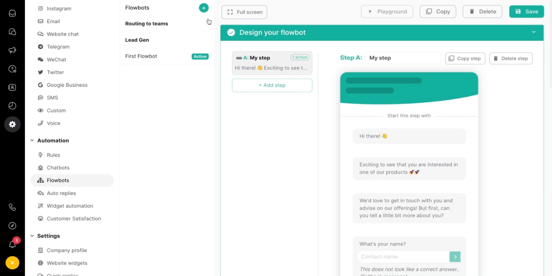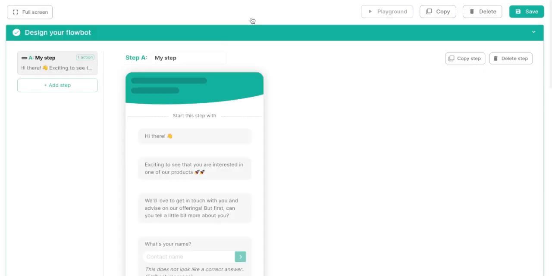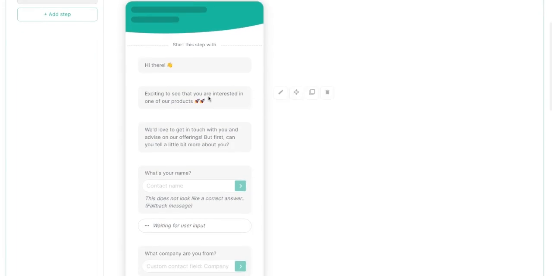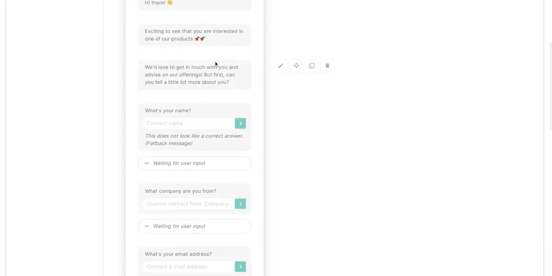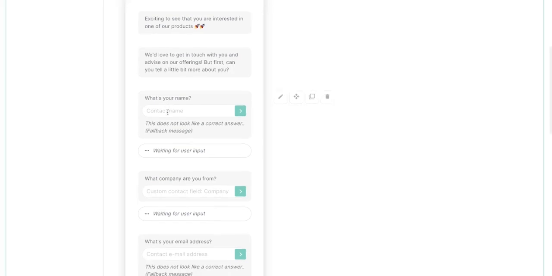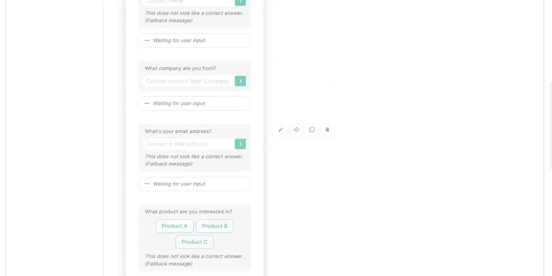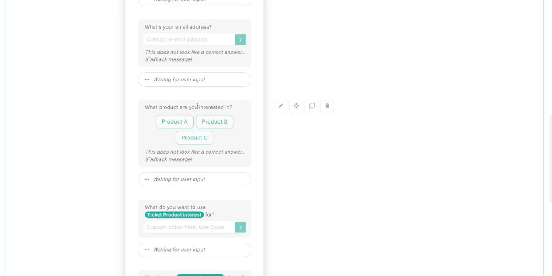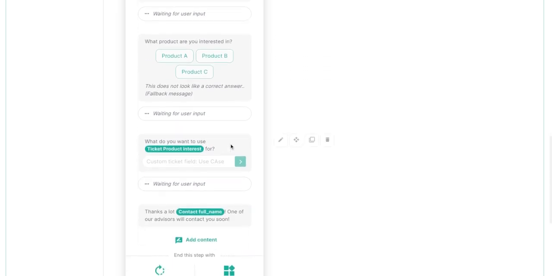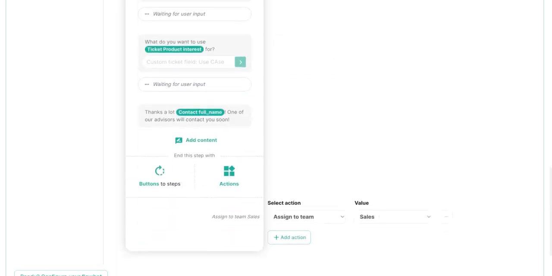And another nice case is the lead generation. So we did see that we can collect information from customers in a flowbot, but you can also take this to a very large extent and basically create a dynamic contact form to collect information and follow up later. So in this case, for lead generation, that's particularly useful because you can collect all kinds of information, like the customer name, of course, the company they're from, their email address, so you can always reach out by email as well, the product they're interested in, the use case, and in the end, then assigning this ticket over to sales, so they will see all this information filled in the flowbot.